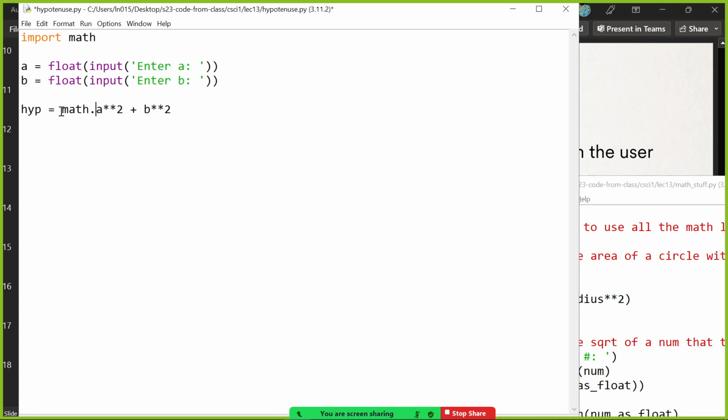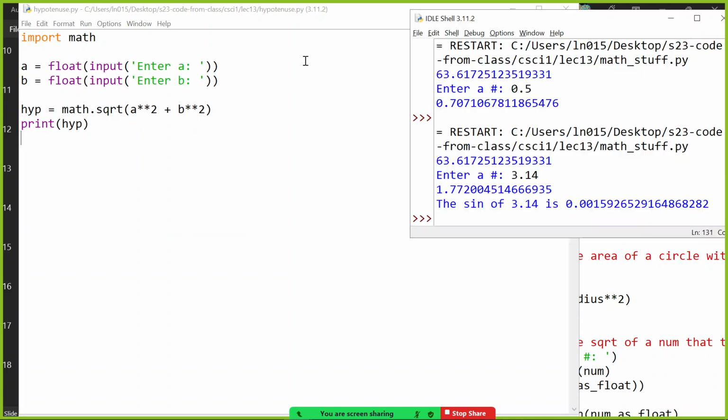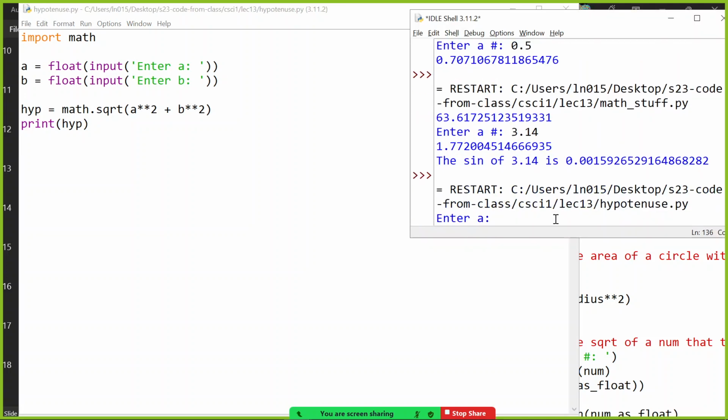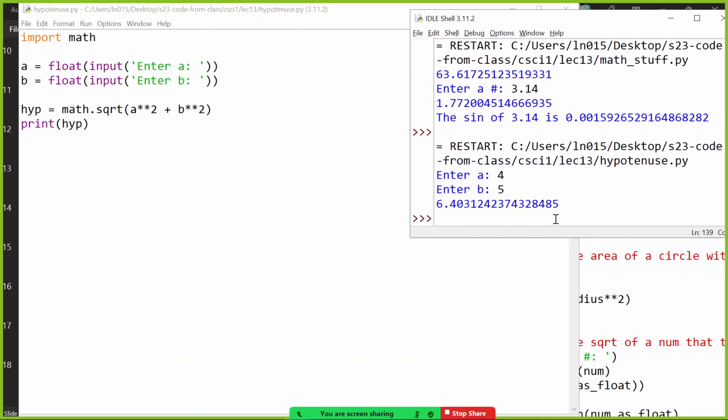So it'll be math dot square root of that whole thing. See how I'm writing that? And so if you print that, that should be the answer. Enter A, 4, B, 5. Then we get 6.4 apparently.